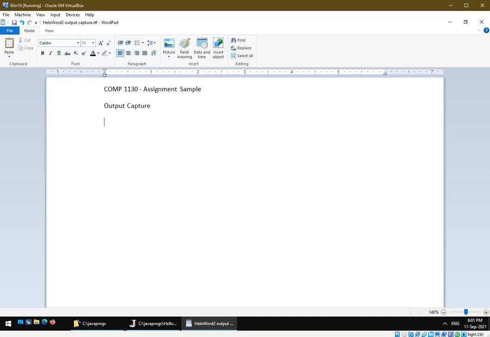So it's the output capture document. The author of the document would be me, and my student number is just some made-up number because I don't really have one. There we go, so that's the title of the document. We can center this if we want, which we should, so I'll center it over here. Awesome. Now we're ready to do the output capture itself.